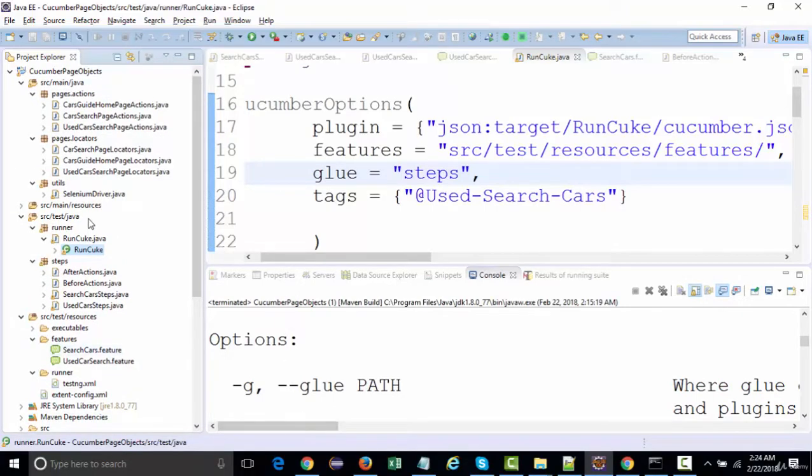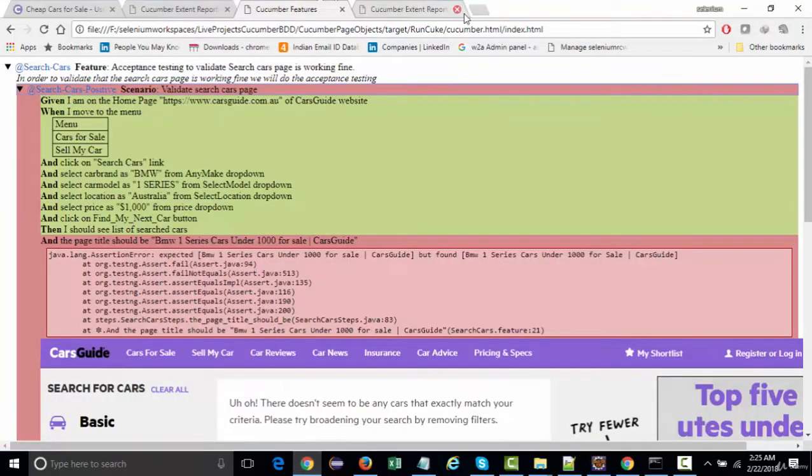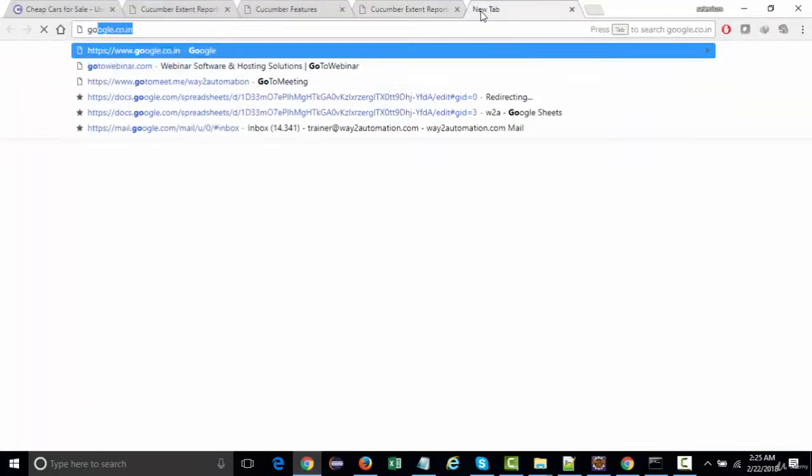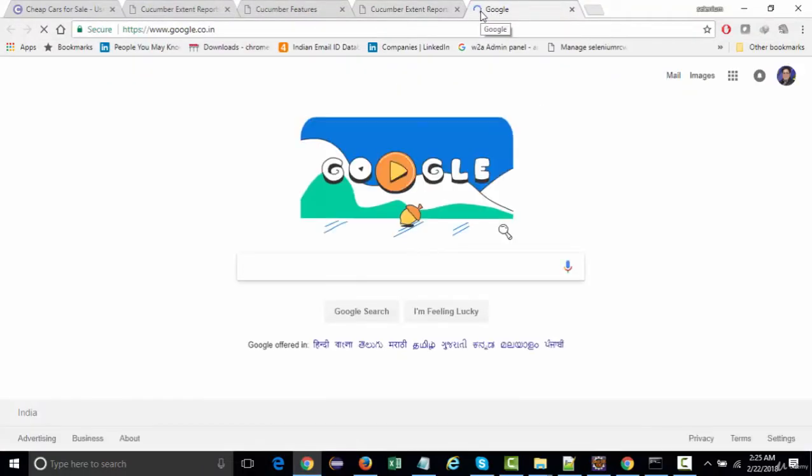Not just these two reports. There's one interactive report plugin, that is a Cucumber report plugin. That as well we're gonna see in our upcoming sessions, right? So in order to do that, the very first thing you should be doing is you need to download Jenkins. Now, Jenkins comes as a WAR file.